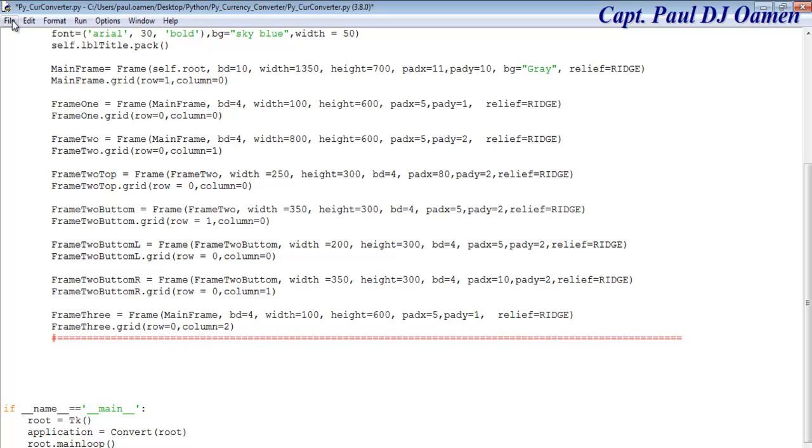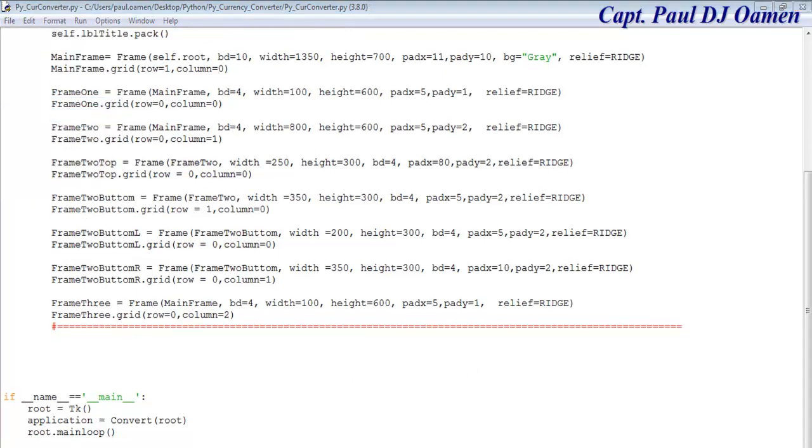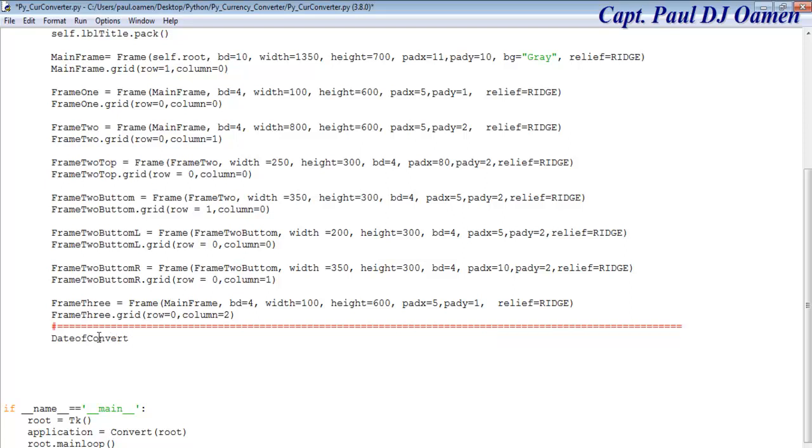Now, let's save that. Okay, before I continue, let's declare some variables. So I'm going to call that data convert equals string. Yeah, that's my first variable. The second variable is going to be value equals string as well. And the next one is going to be convert equals double.